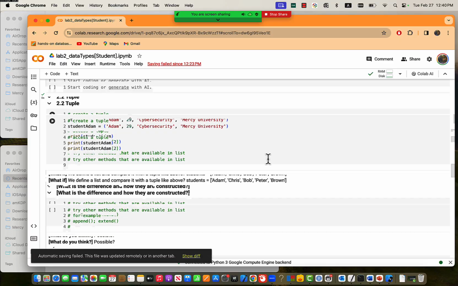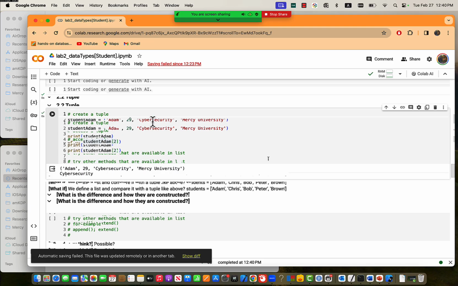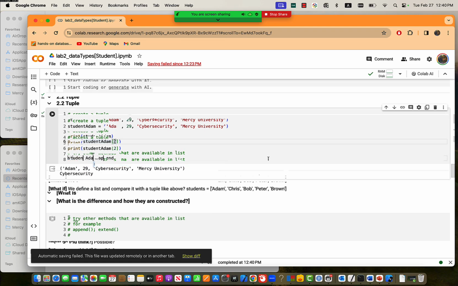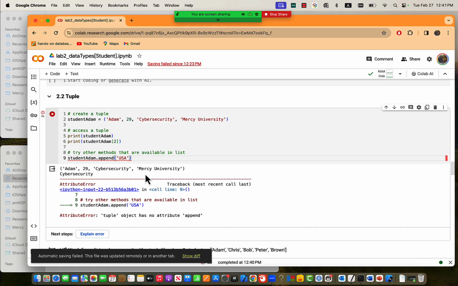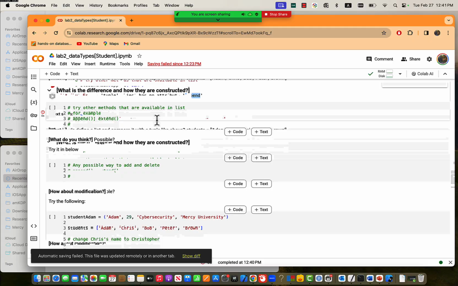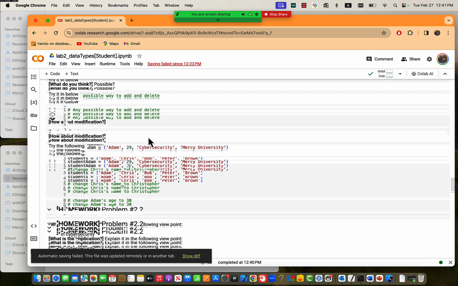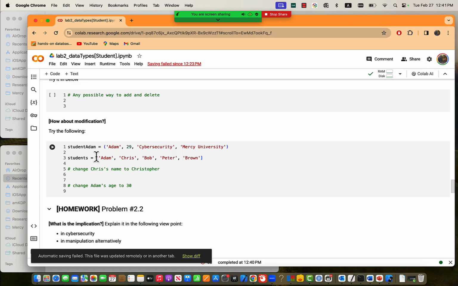Tuple. This is tuple, very similar to the list. We can access the third one by index 2. Try other methods. So if you want to do append and extend, it's not going to work, right? Student Adam append nationality USA. I want to put another descriptor, but it's not, right? It says tuple object has no attribute append. Of course it is not. That's what I wanted to do here. How can you modify it? Then you need to change it to the list.